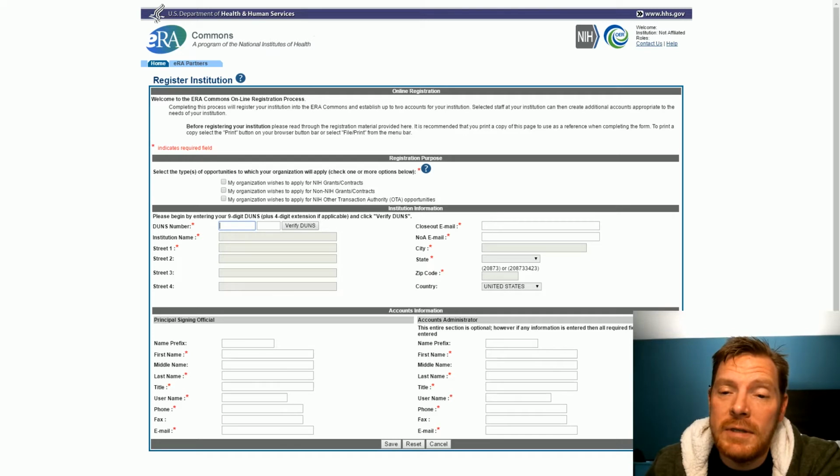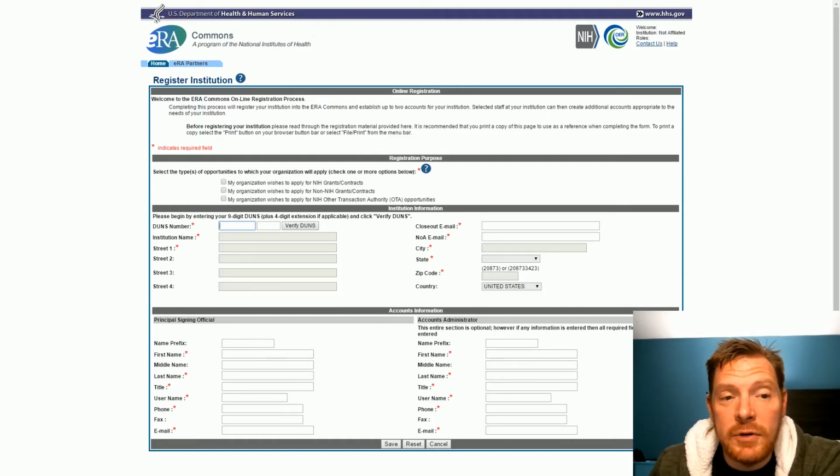Now, when you save this, it's going to create an account for the business. The account that it's going to save, the username it's going to generate, the password it's going to send is going to be tied to the principal sign-in official. So as you see here, you're going to use a username, but it's going to generate a password and email it to this email address.